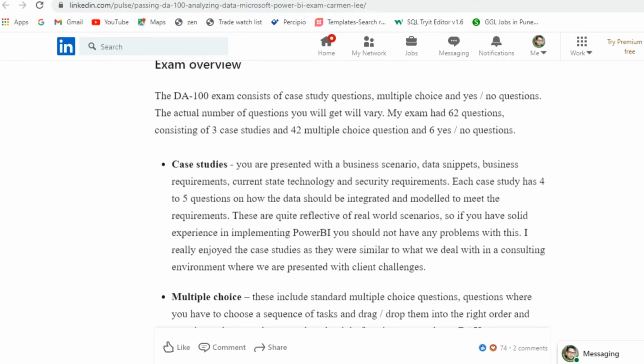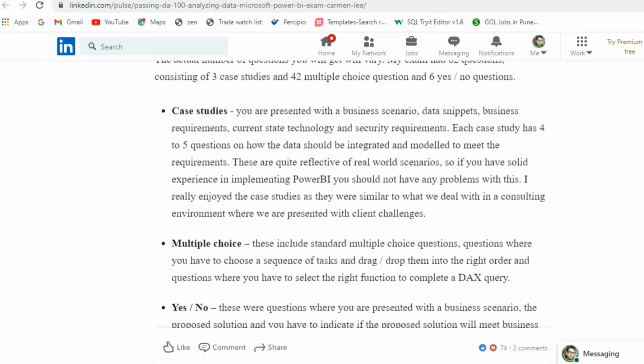The DA-100 exam consists of a total of 62 questions, consisting of 3 case studies, 42 multiple choice questions, and 6 yes/no questions. On the case studies, what he is saying is, you are presented with the business scenario, data snippets, business requirements, current states, technology and security advancement. Each case study has 4 to 5 questions on how the data should be integrated and modeled to meet the requirements. These are quite reflective of real world scenarios.